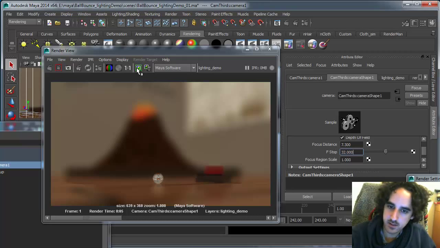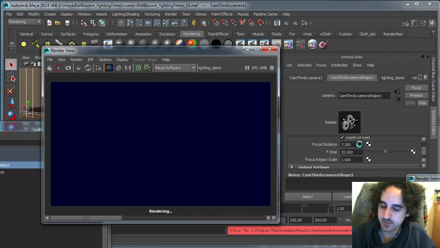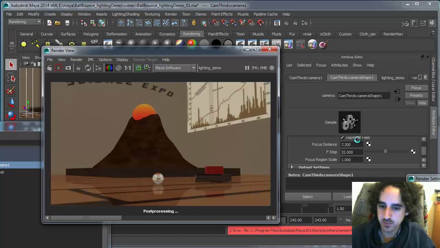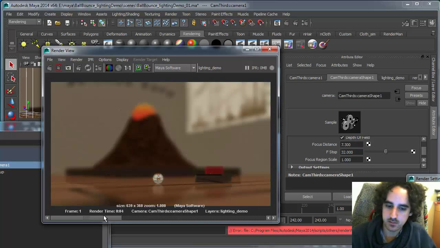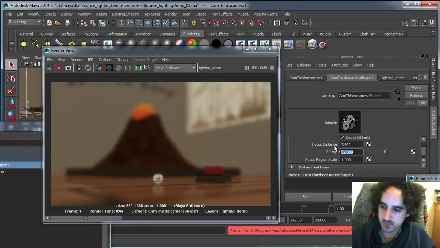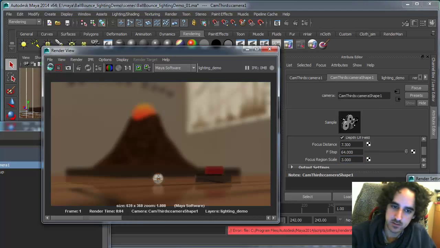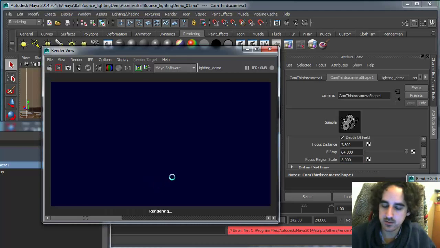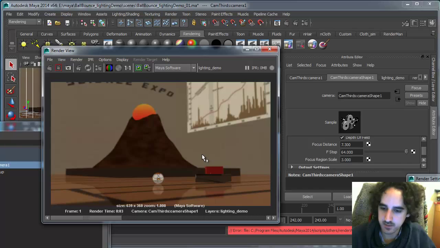So in theory, changing the f-stop to a higher number should make the image less blurry. So you see we went from 16 to 32. Let's try 64. And then as far as the distance goes, I think it's right because we got the sphere right, but let's make the region scale something like 3. So this way we should have more stuff in focus around the sphere.